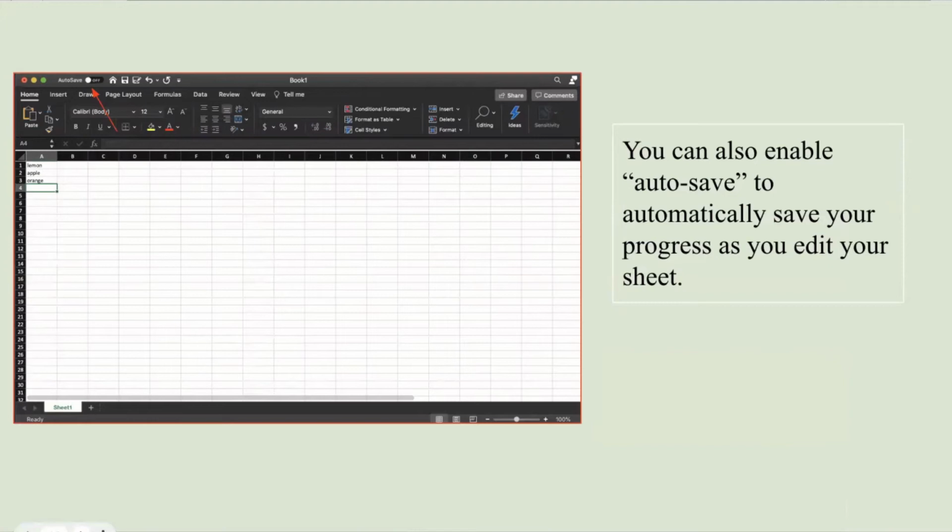You can also enable autosave to automatically save your progress as you edit your sheet, which is something that is very much recommended just because sometimes we forget to save it and we don't want to lose all of the progress that we've made. So you can just flip the toggle in this top left-hand corner to make sure it says autosave on.